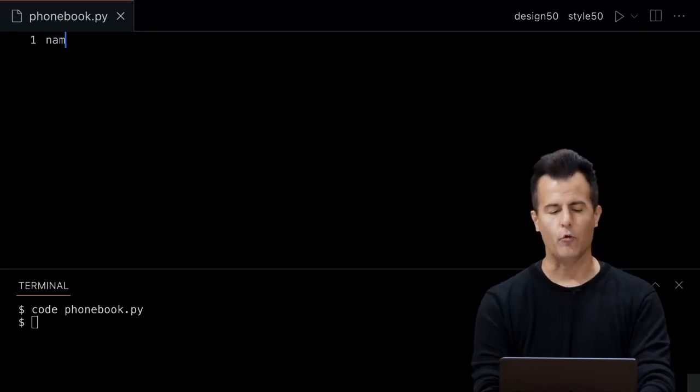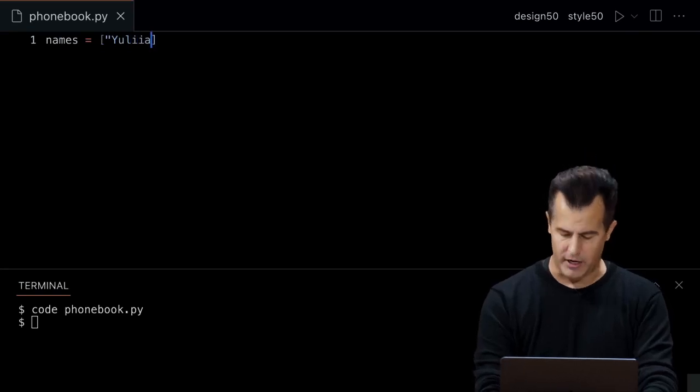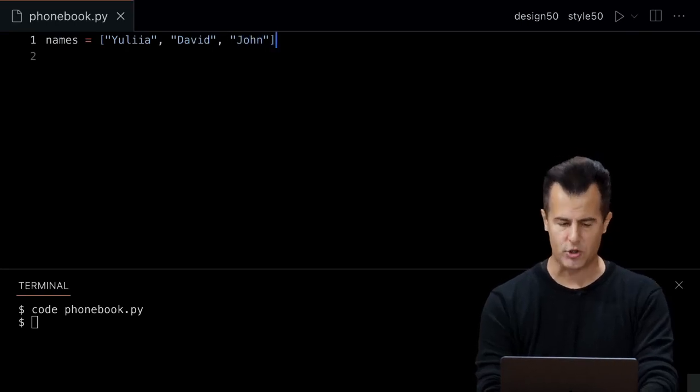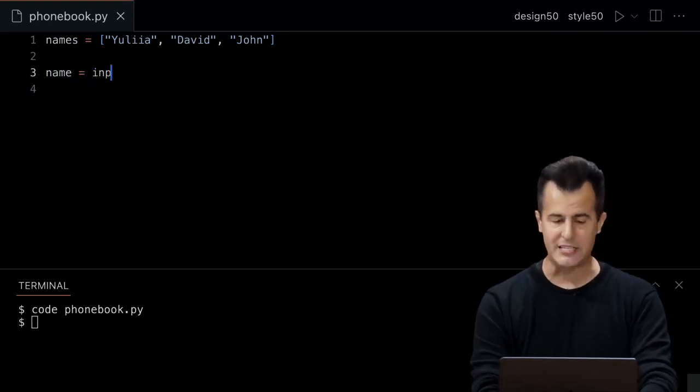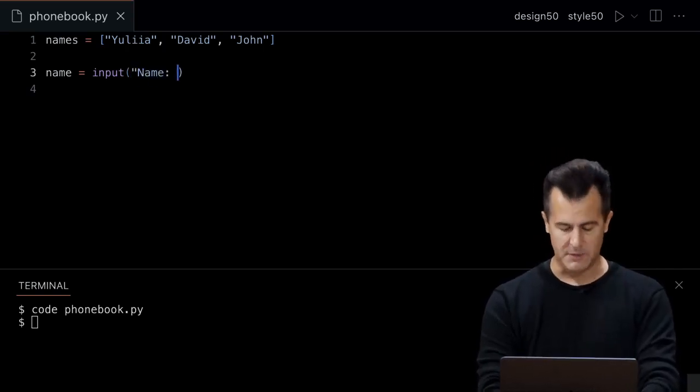So maybe I have an array, a list called names, set it equal to three of us, as in week 3. So Yulia and David and maybe John Harvard, like this, all three strings. Then let's go ahead and prompt the user for a specific name using Python's input function or our get_string function, prompting them for a specific name.